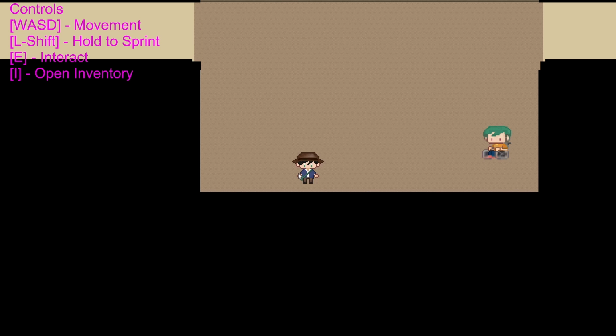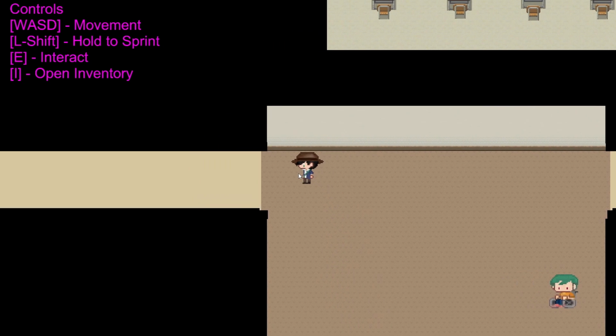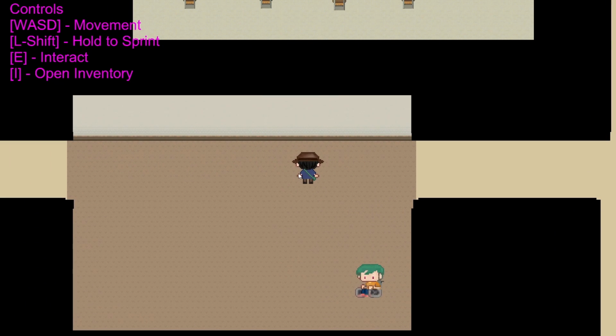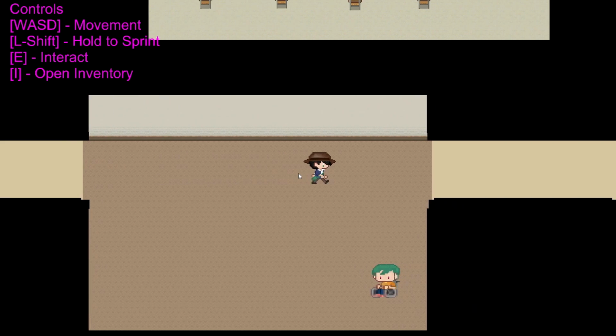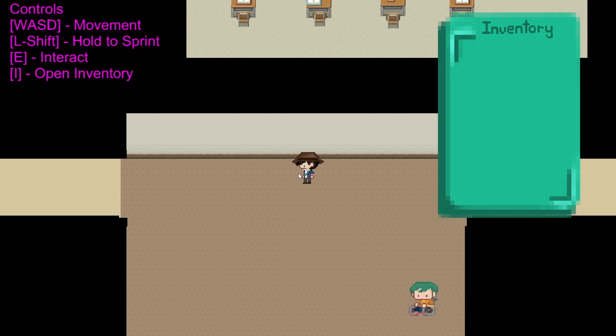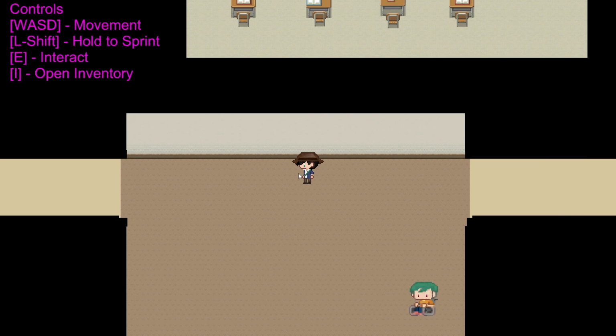Now to begin, I'd like to just show some features that are available right from the get-go to the player. We can move around as a player by pressing W, A, S, or D. We can sprint while moving if we hold left shift while pressing W, A, S, or D. So now we're running. We can open up our inventory by pressing I, and we can close it by pressing I once more.